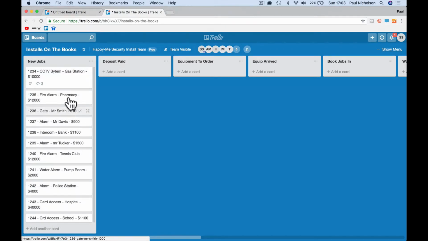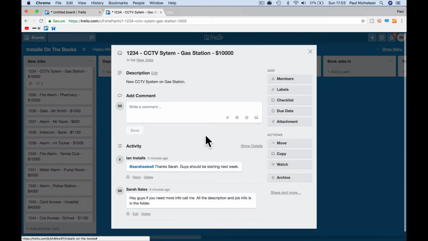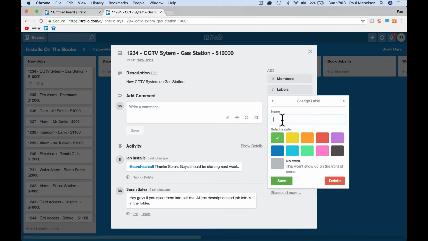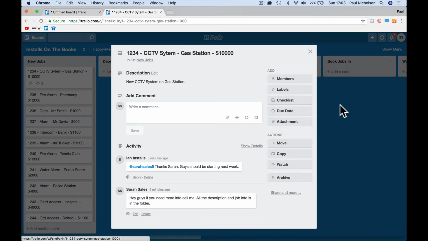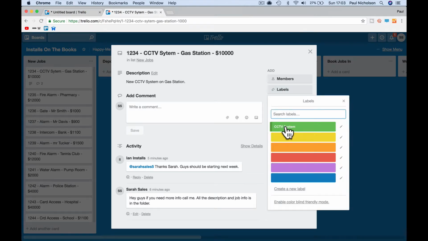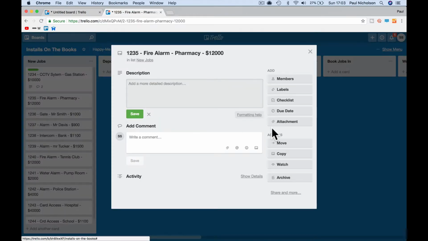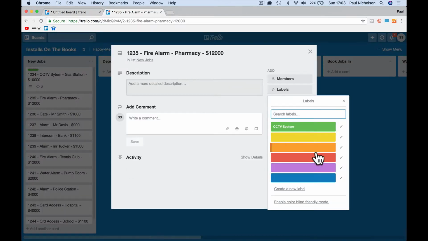Firstly, I may just want to highlight certain things by giving them a label and putting it in here. So what have I got? CCTV. So let's call green CCTV system. Save that. I'll give it a label. There you go. So I get a different one. So fire alarm, obviously make fire alarms red.